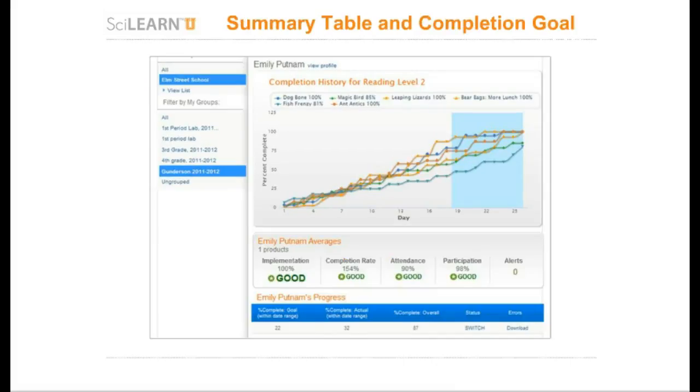As on the group view, there is a summary table where you can see an overall implementation success score for the period and scores for completion rate, attendance, and participation. Overall, Emily did very well with a completion rate above 100%, which is very high. Her attendance and participation rate scores are also quite good, and there is still a little room for improvement left in both.